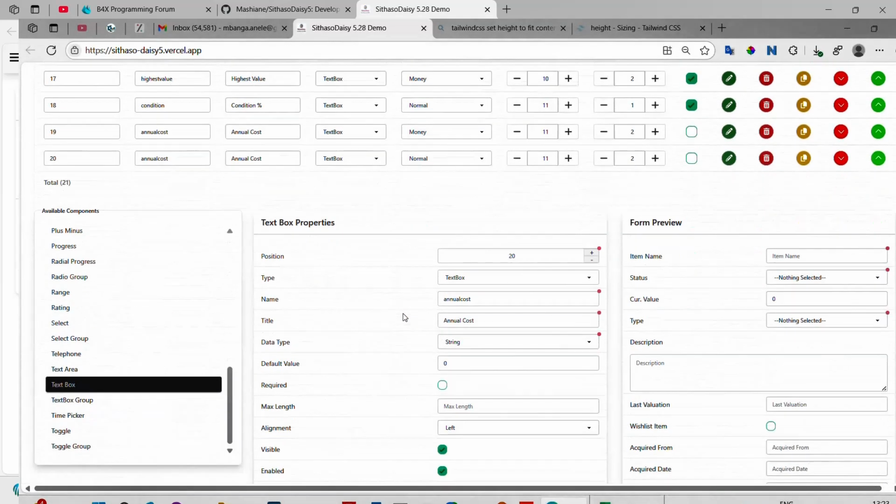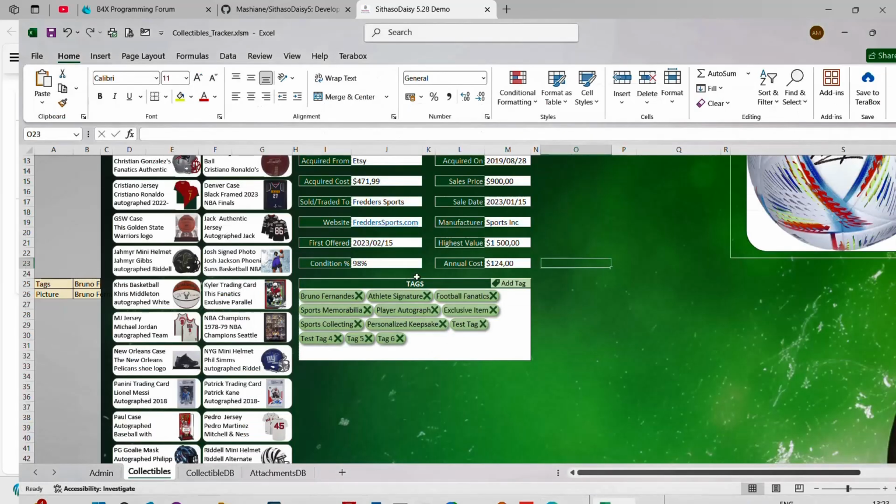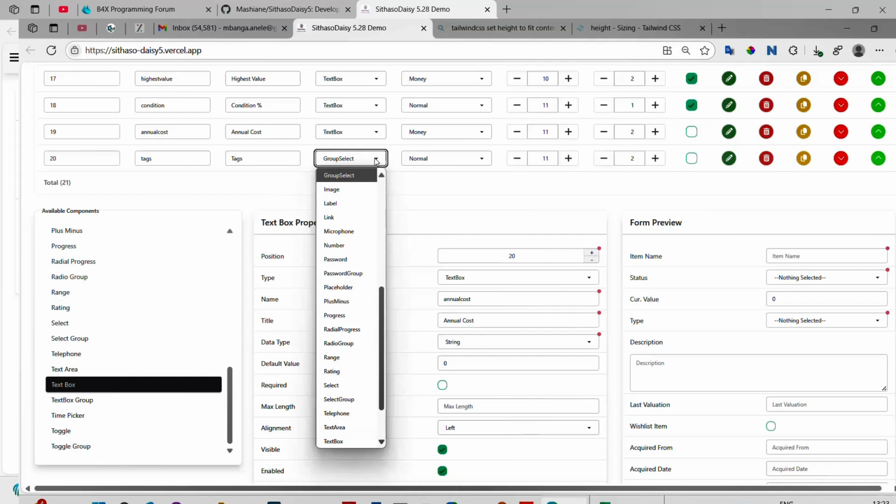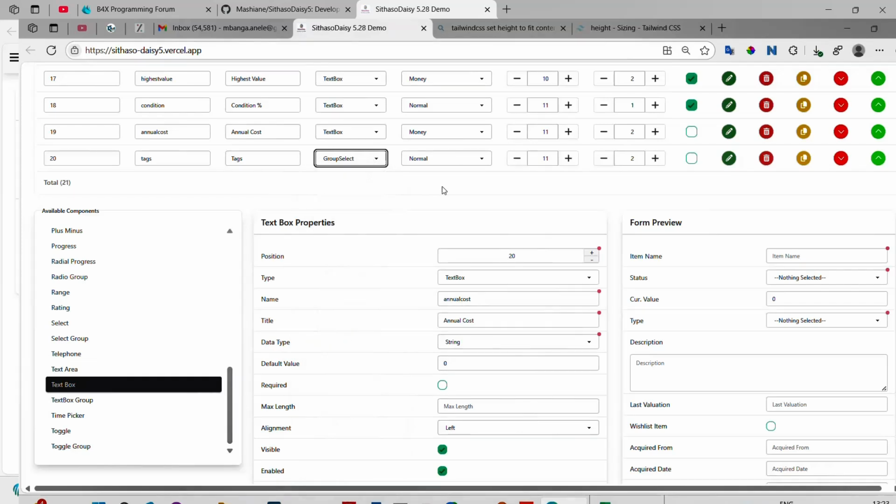Okay, now what we need on the, it's not annual cost, it's tags. So these are tags, and when they are stored, they are going to get stored as strings delimited by commas. So what we can use here is a group select that allows selection of multiple items at the same time. So let's set this to be 12.1, and let's edit this.